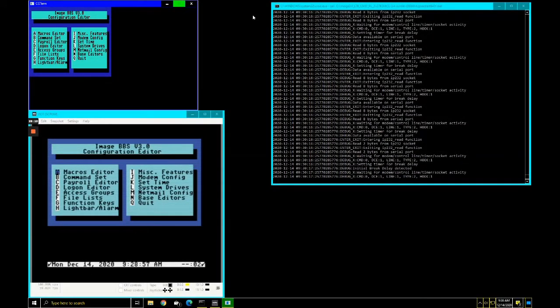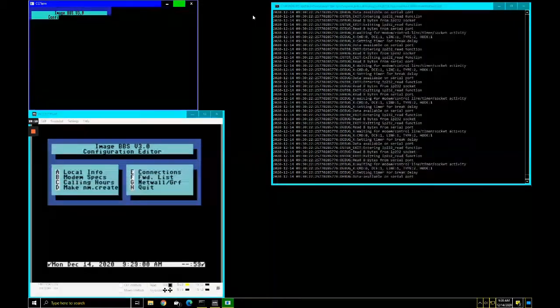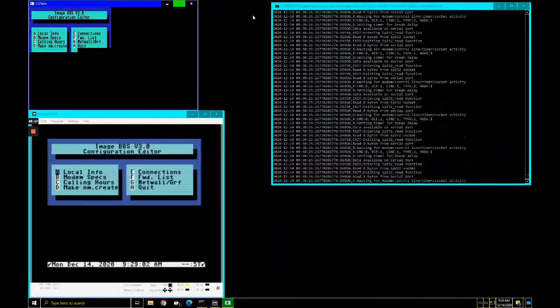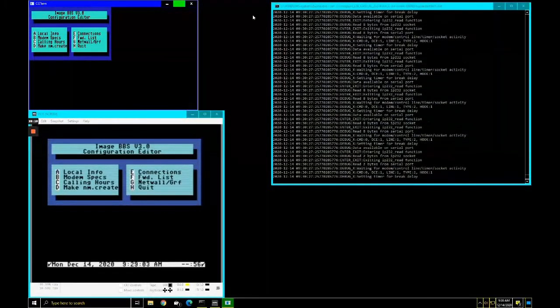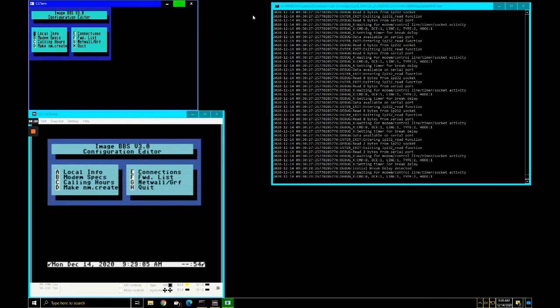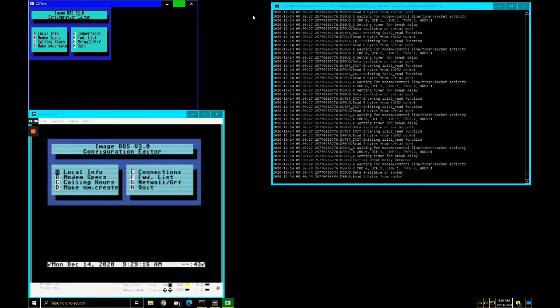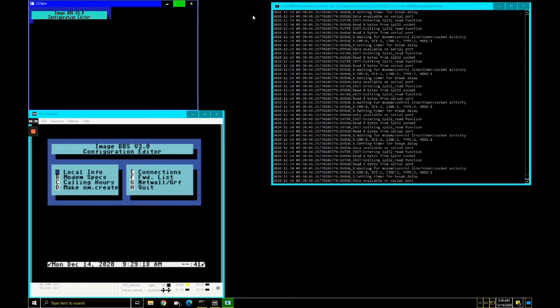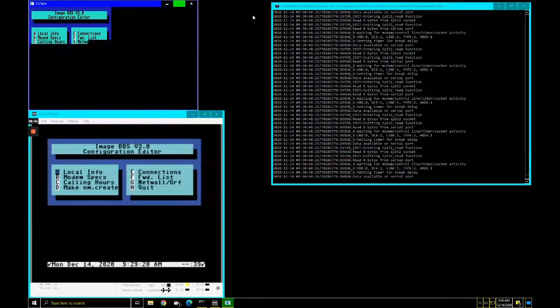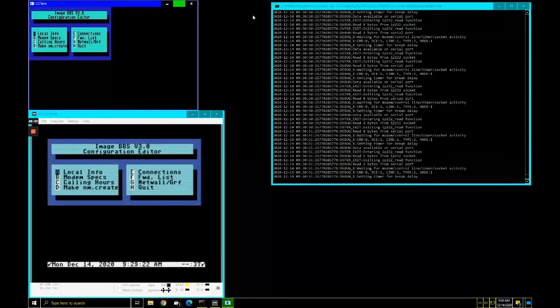The next item is netmail config. If I go to M, it'll bring up a submenu. Now this board has not joined the network yet. I'll include that as a video for a later lesson. But if I were to select any of these options, like local info, it would say node not configured and bring me back to the menu. So let's exit out of that.